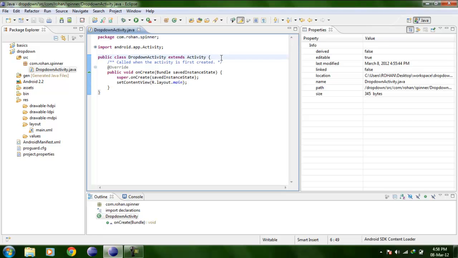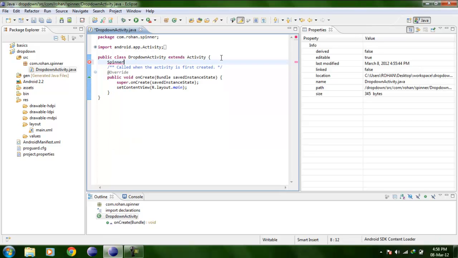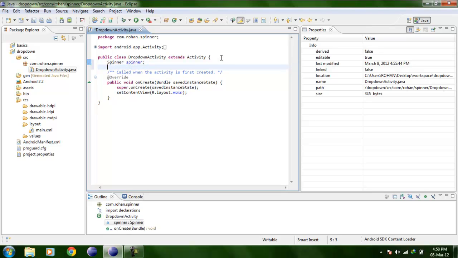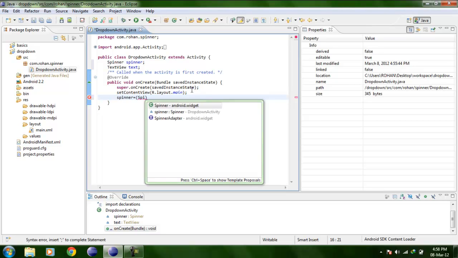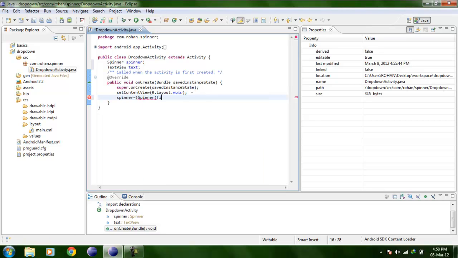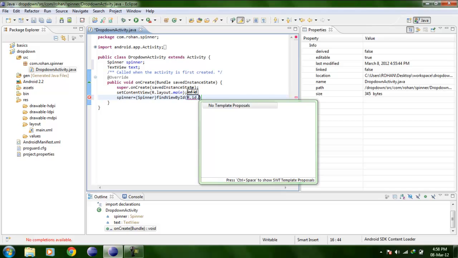So just define the spinner and the text view. Spinner will be spinner itself. This is just the name, you can give any. The text view, I'll name it as text itself. Now we need to give the IDs for both. So spinner will have its ID as r.id.sp.